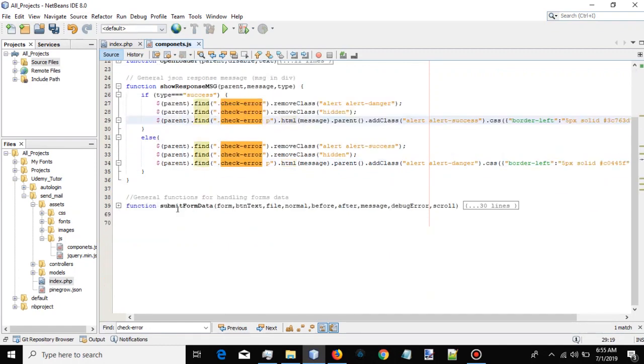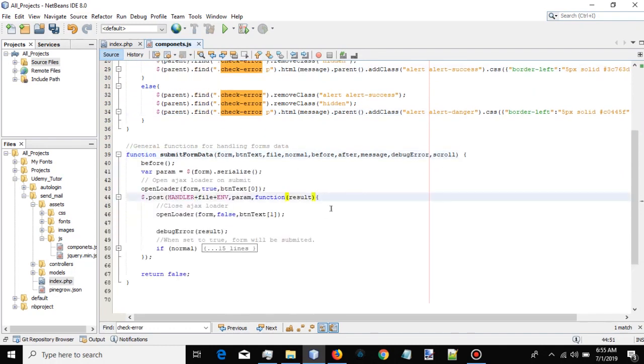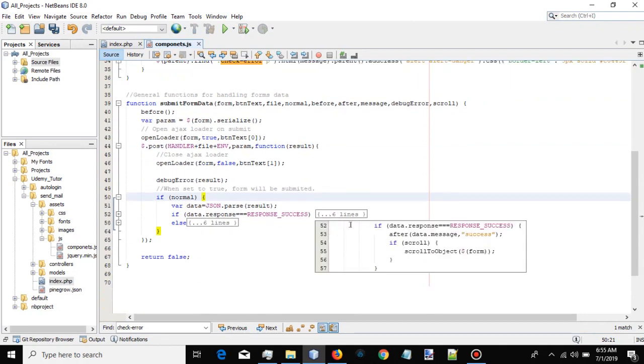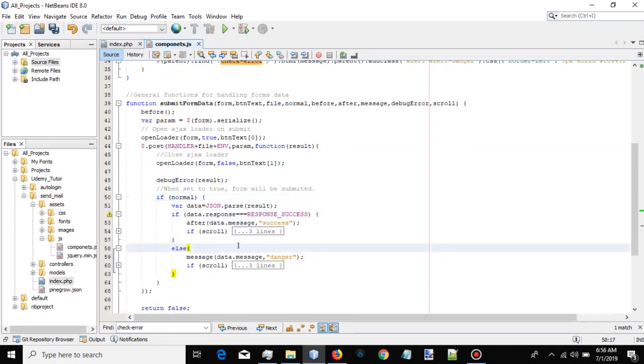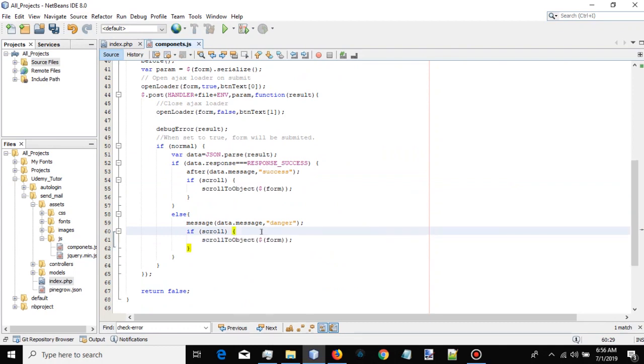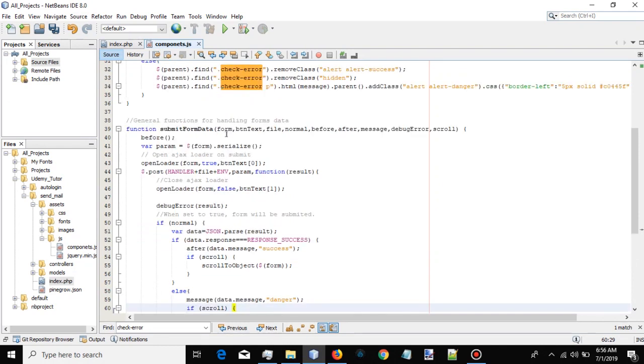So in this submit form data, we code here using Ajax, because we want to send to the server using Ajax, and also receive some data back using Ajax. Here we have quite a number of parameters, and you shouldn't bother about that. And here you can see the before. This is just a way of converting your parameters to a function base.